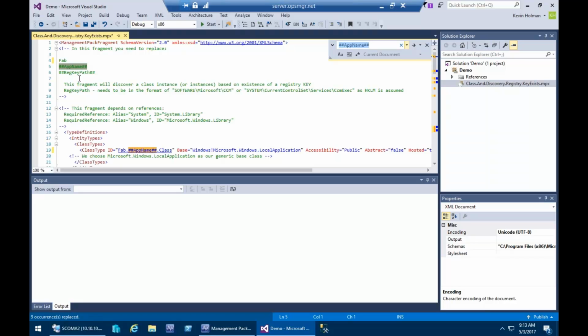So my app name is going to be print app. So let's say this is just a made-up application that I'm providing, and then the reg key path. So this is where do I look for the existence of this application. So I can provide just a registry key like the existence of a service. So for instance, let's say I want to use the spooler service. So I can just use that registry key path here, and I'm done.